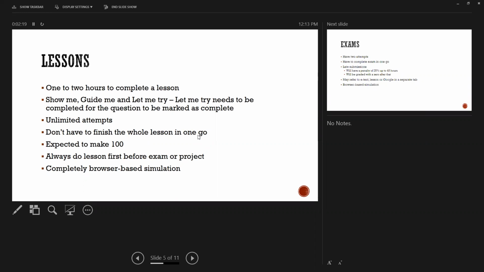So if you already know how to do a step, then you can skip the show me and guide me and go straight to let me try. Lessons have unlimited attempts, and you don't have to finish the whole lesson in one go. You can always save your work and then log back in and finish a lesson. And I expect everybody to make 100 in lessons because there's really no reason why you shouldn't.